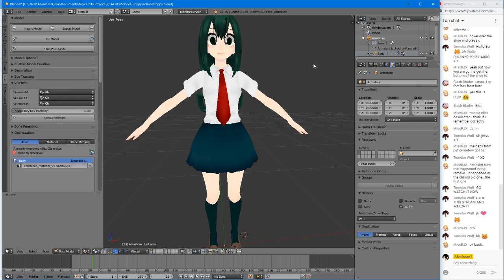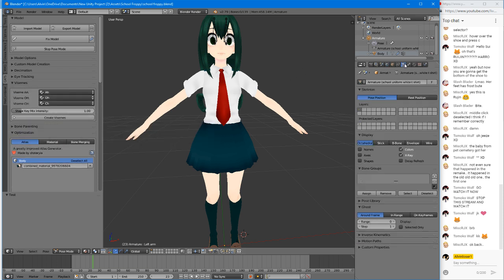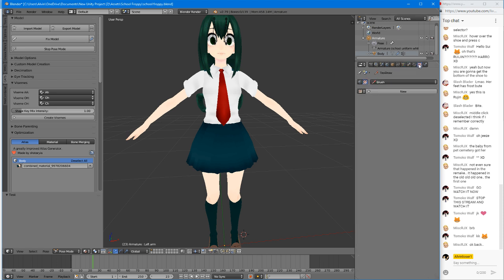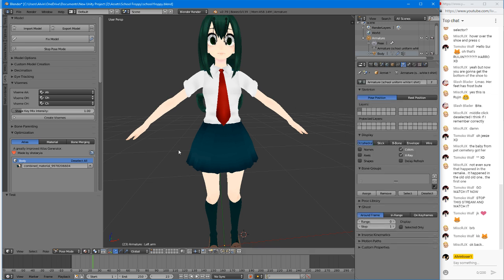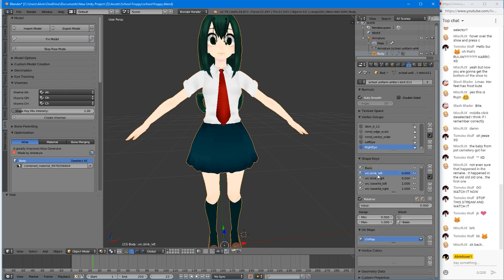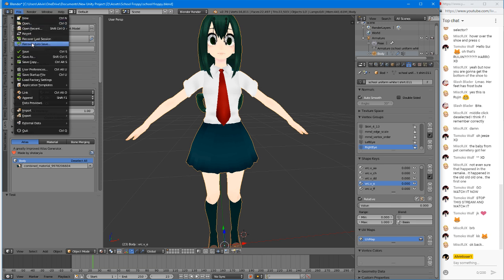Visemes. How do I test Visemes again? They're like over here somewhere, right? Is it this one? No. This one? No. This one? No. Oh, I gotta click on the face. Duh. Or I gotta click on the body. Duh. There it is. So let me check the mouth. Okay. Visemes are working. Time to save.